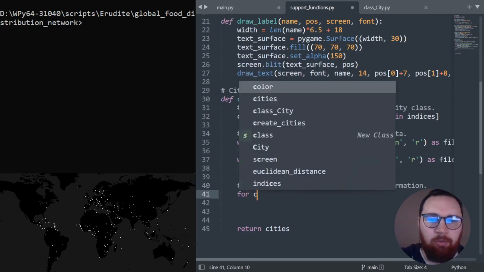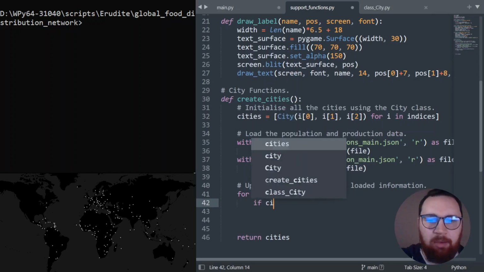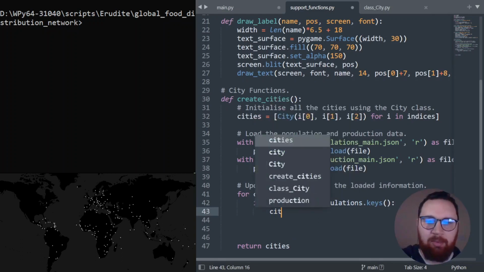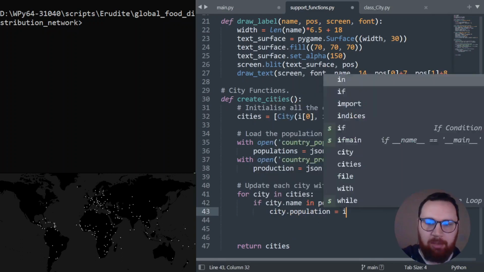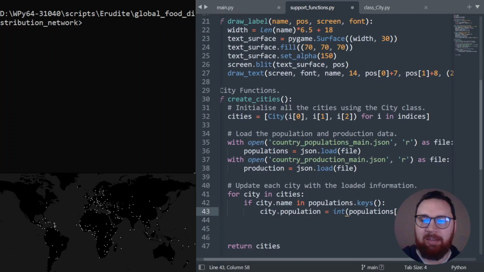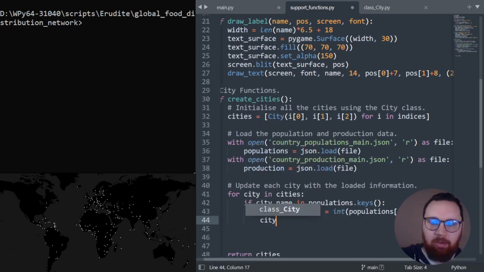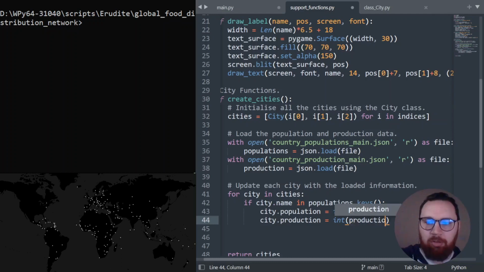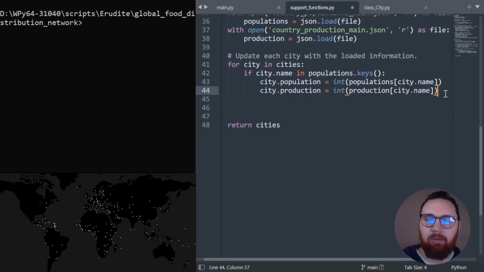and what we can do is use this information to update our cities. So for city in cities, if city.name is in the populations keys, then we can say that the city population is equal to the integer value of population's city name. So we're looking it up with the city name, and we can just carry this on to get the production value as well. But instead we're going to use production city name.